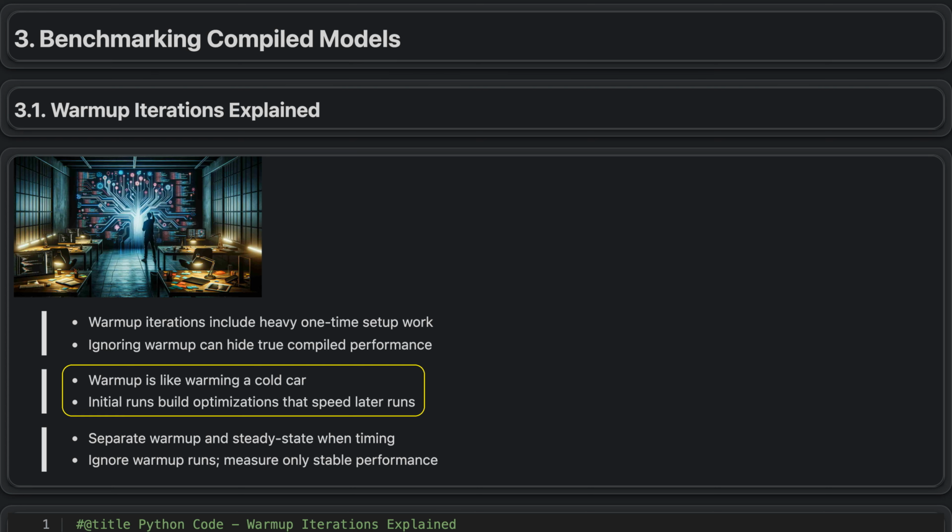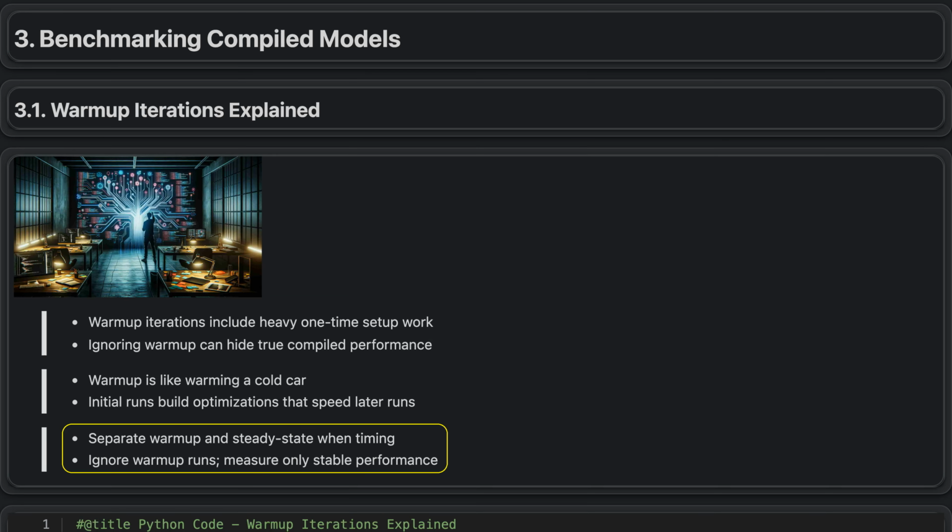The same pattern appears in systems like web servers and databases, where early initialization leads to better long-term performance. Because of this, it is important to account for warm-up time when measuring how fast a system really is. When benchmarking compiled models, you should treat warm-up iterations separately so they do not distort your results.